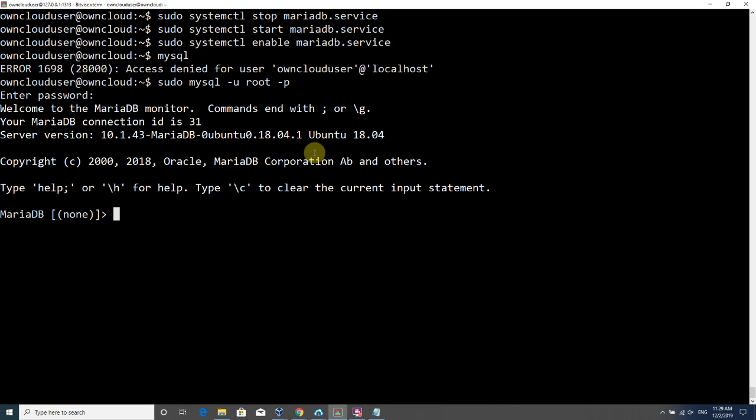Okay, so we could do it in many steps. Fortunately, there is a script available that comes with MySQL Server. It's called mysql_secure_installation. This script guides us through all these steps in order to enhance the security of the database management system itself. So let's execute this script.